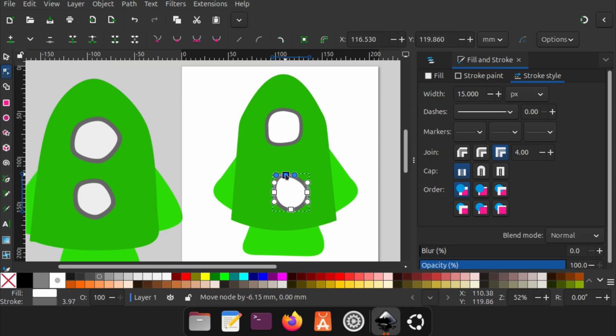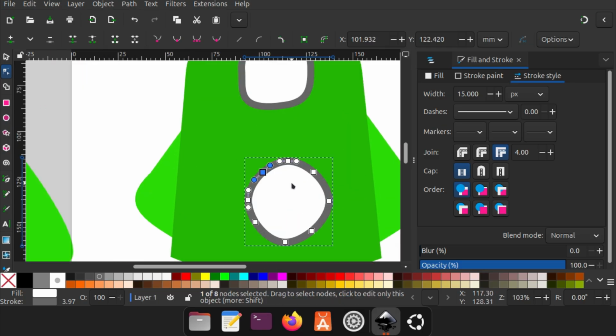So if I try to wobblyify these a little bit, it's still going to look too perfect. See, because these are straight lines. So let's add a node here and a node here and a node here and a node here, and just play with them a little bit.